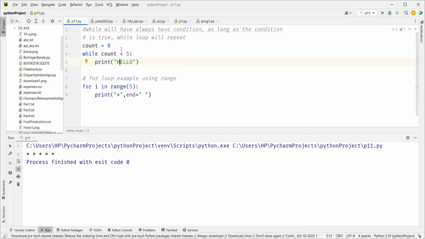So what you will see here is an infinite loop. This is what I was telling you yesterday, that when you do not give a proper condition, you might end up creating an infinite loop, because count is always 0 and count will always be less than 5. So this loop will go on forever.